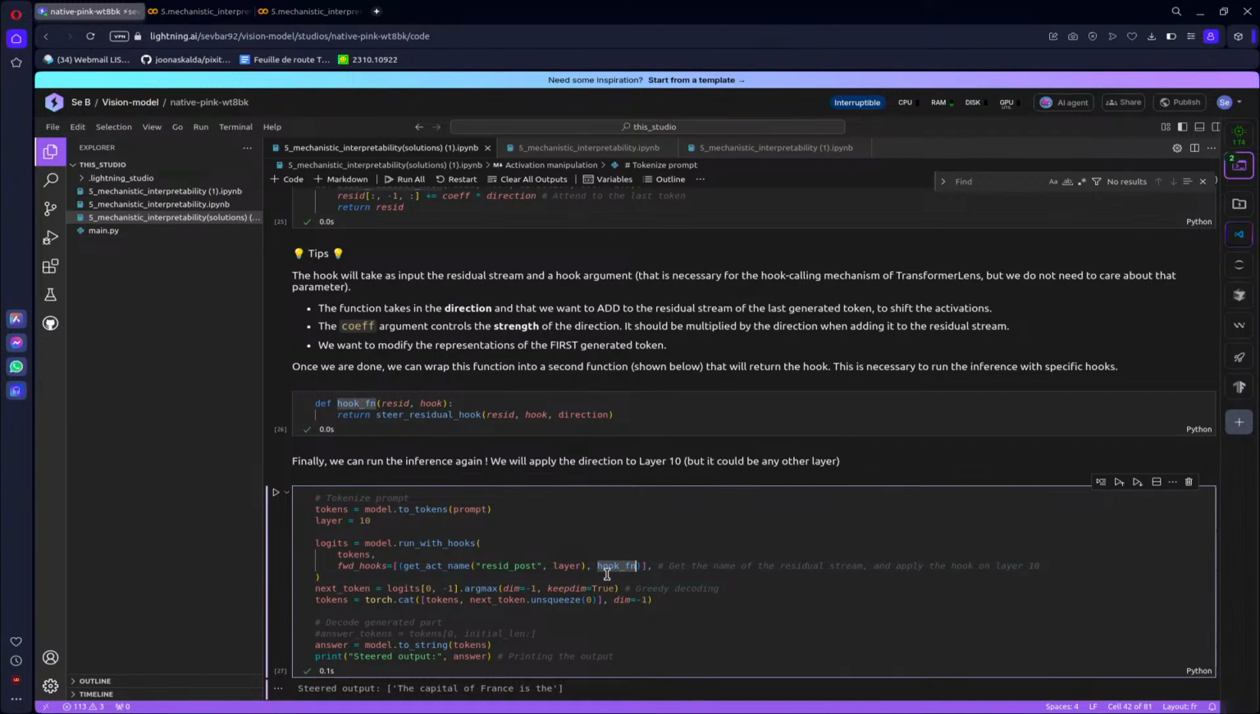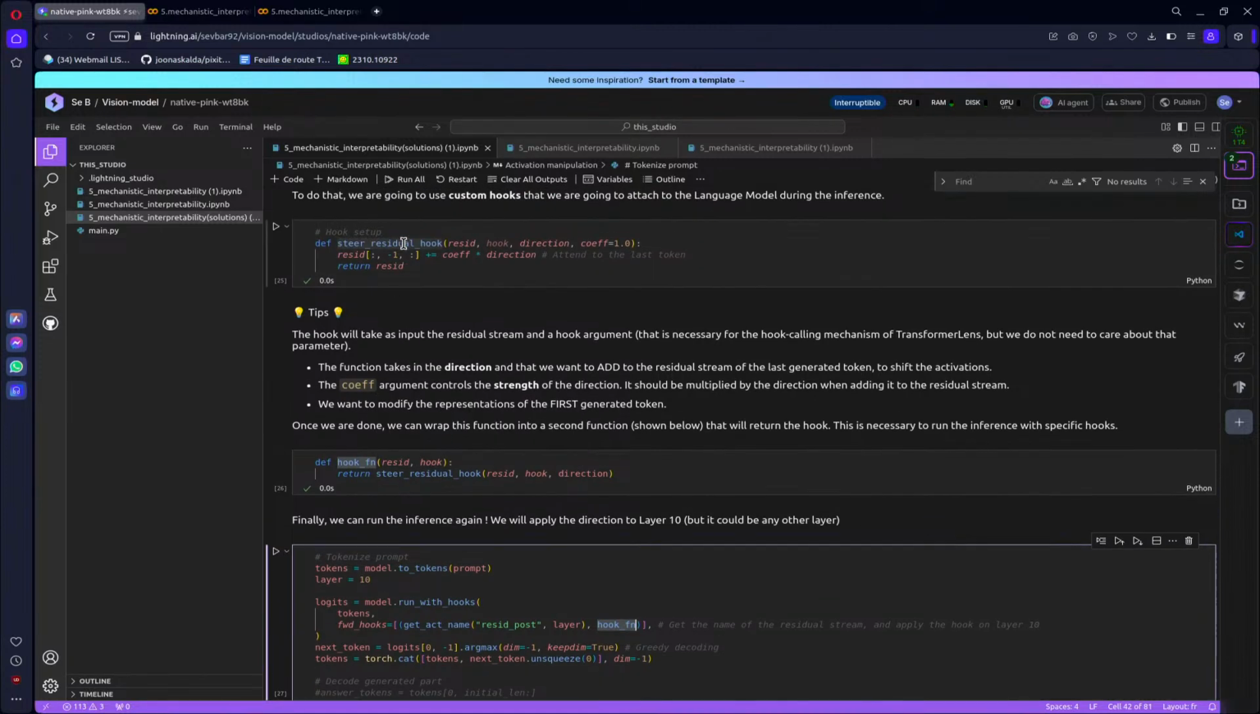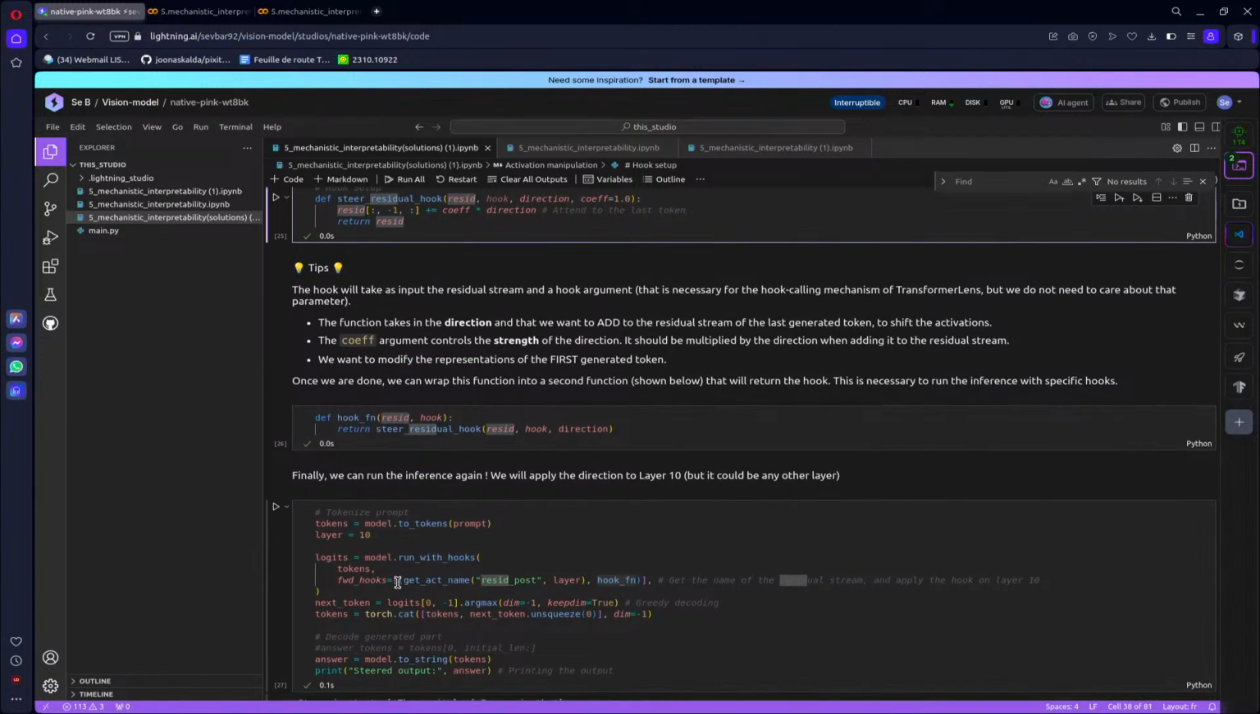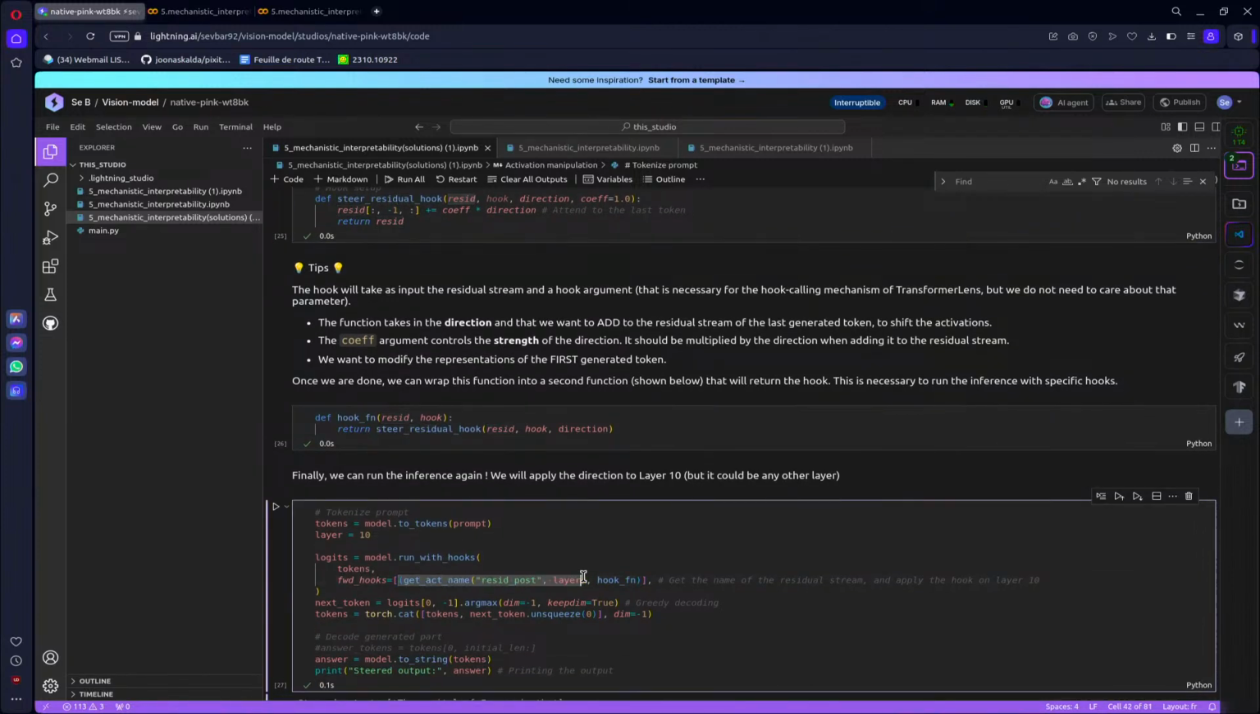And then we put the hook function. The hook function will return the steering residual hook function here, which is basically this function. And so the residual here will actually be this variable here, okay?